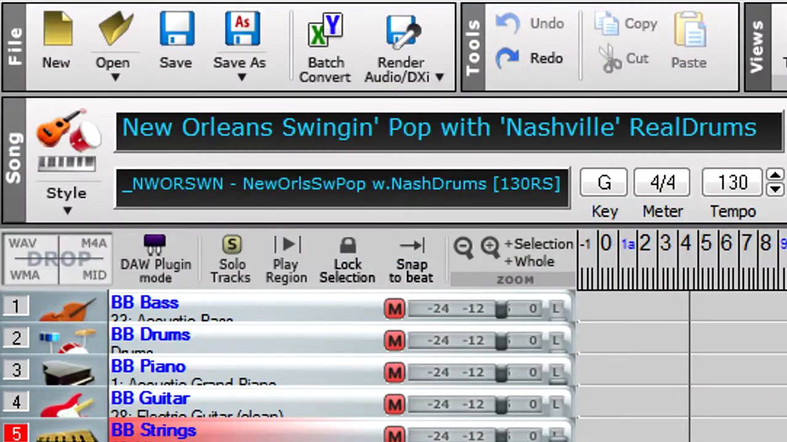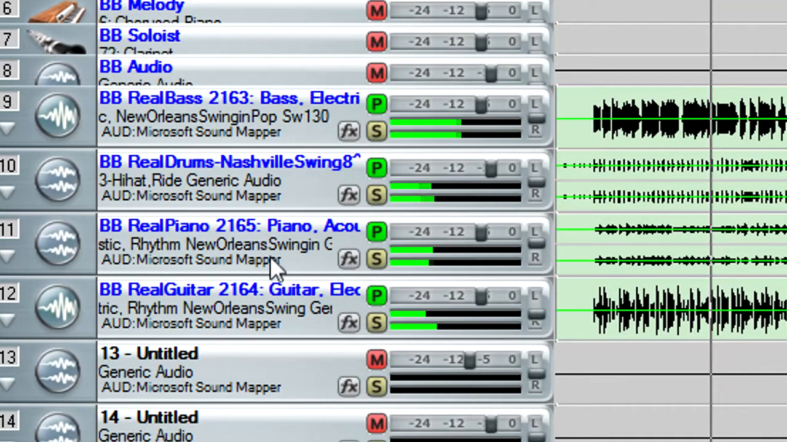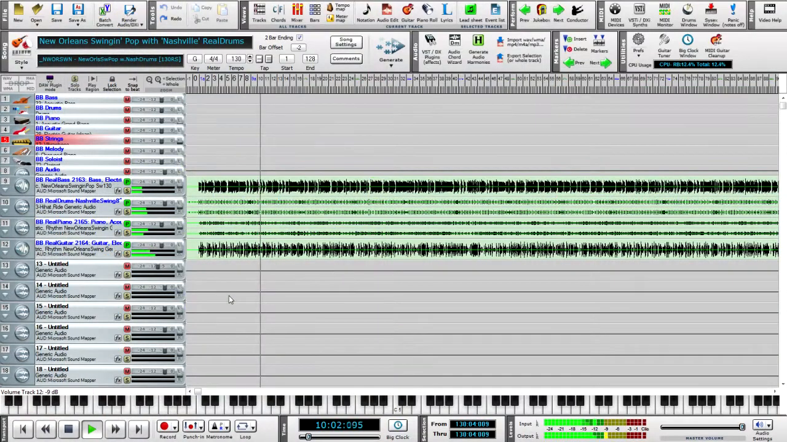Here are the newly released New Orleans Swing and Pop RealTracks, with bass, drums, piano, and guitar, all available in RealTracks Set 200. While these are playing, I'm going to show you around the rest of the new GUI.